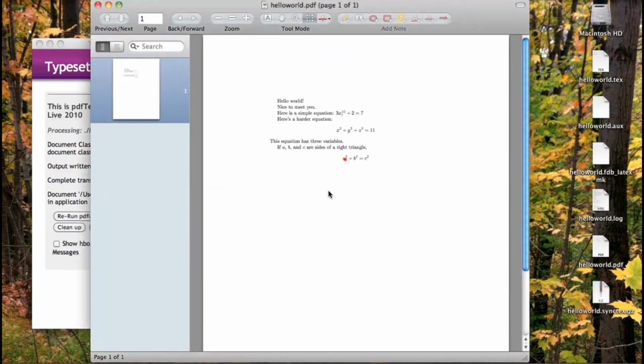That's it for now. In the next video, we'll look at some more mathematical commands for LaTeX, such as roots, fractions, and Greek letters. See you there.